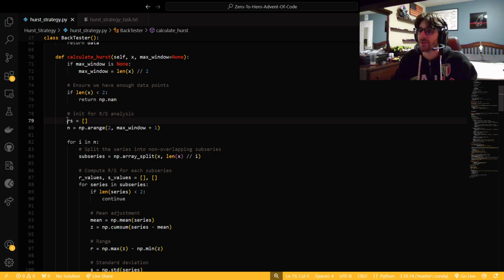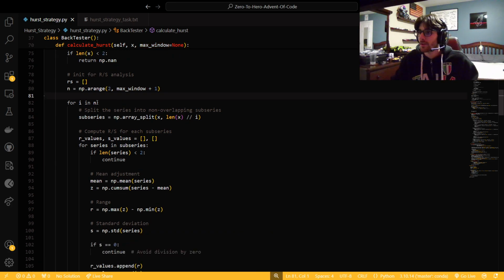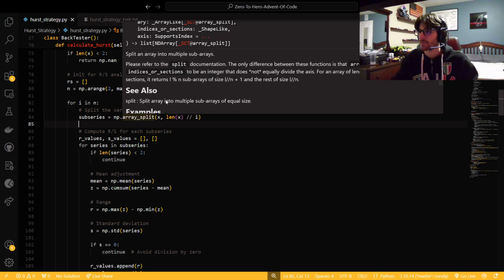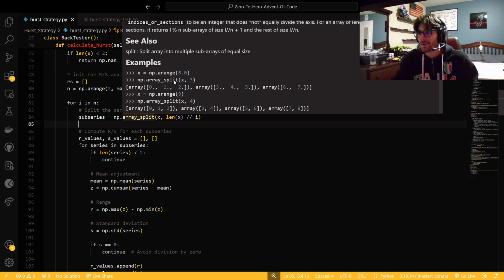So that's why we have to have multiple values in this. So we're going to get an array of 2 to our max window size. So if this is 10, it's going to go from 2 to 10. So now for every i in 10, so again, we're going to start at 2, go to the max, we're going to get a subseries. I think that the documentation just explains this the best, so that's what we're going to look at.